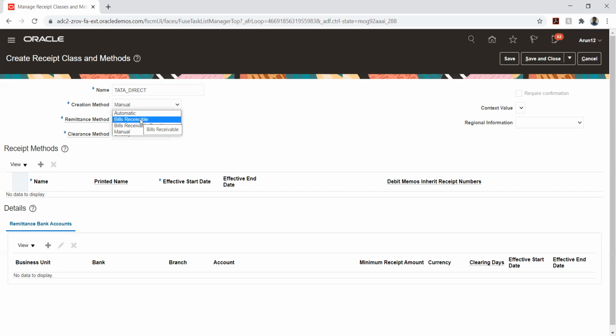Let's say I gave the instrument on 10th of November, whereas the maturity date will arrive only on 25th of November. For those purposes, we can use bills receivable. Whereas in the normal receipt, if you see, we don't have the concept of maturity. On the maturity date, basically we are creating the receipt.